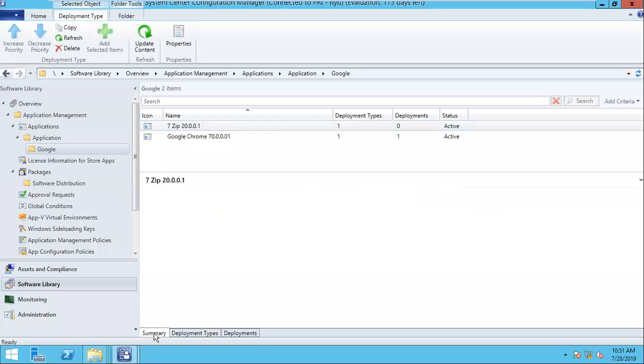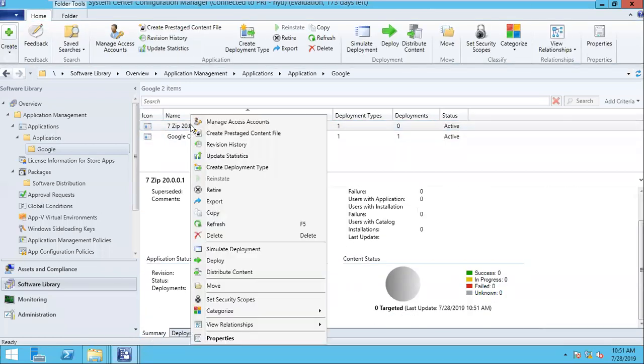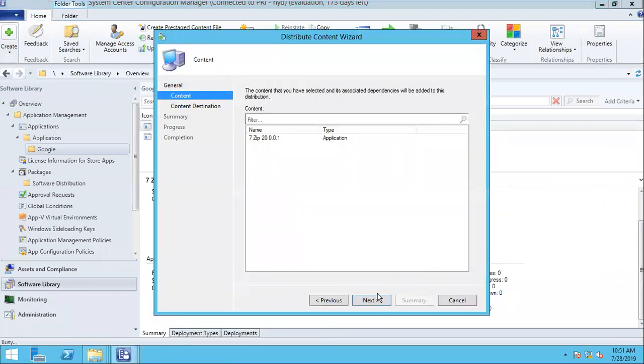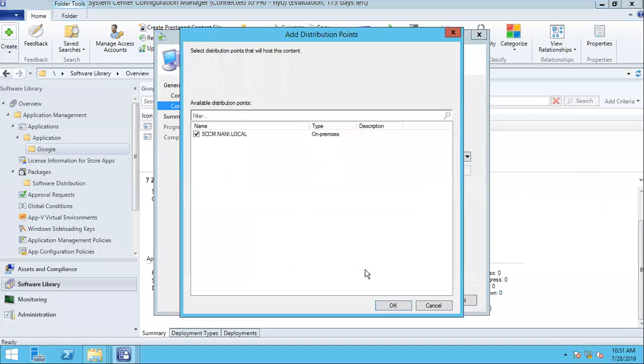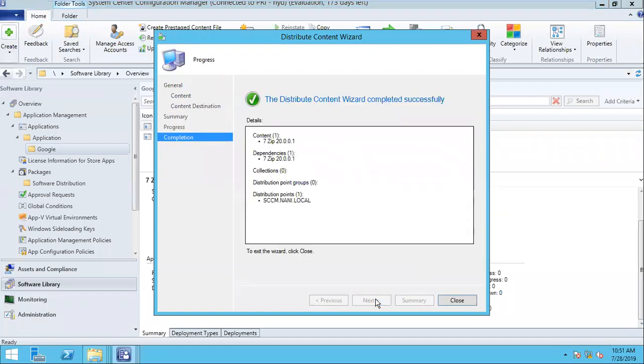Now what you need to do after creating is distribute the content to the local distribution point. Right click, distribute content. Next, next, add your distribution point. Okay, hit next, hit next.